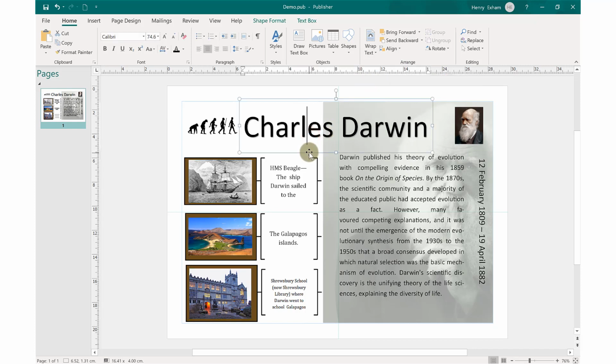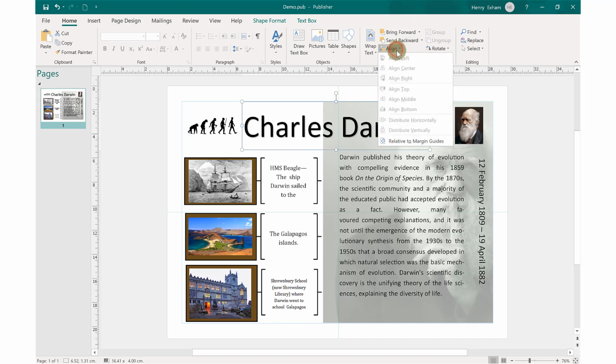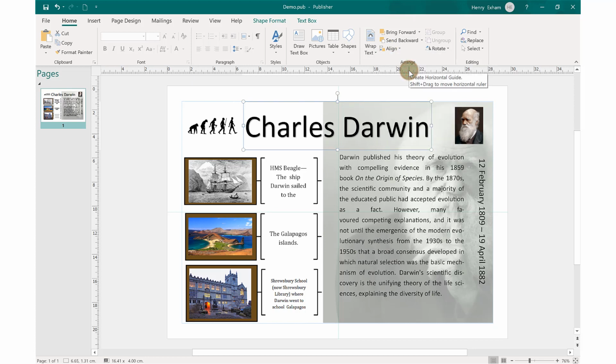I want this text box aligned to the center of the page. I can see from my guideline that I put in there it's not actually quite central, but if you do relative to margin guides here, it will then switch on the options for me, and I want that to go central. So there we go, that's now gone in the middle.